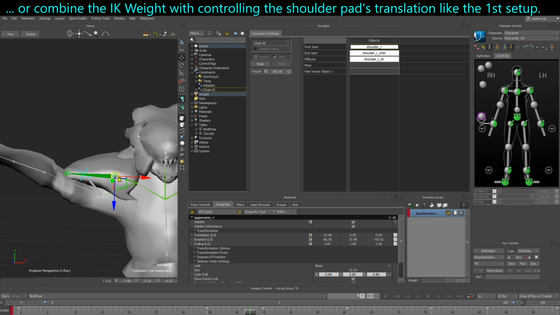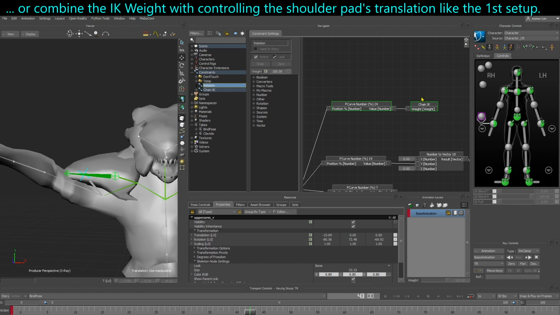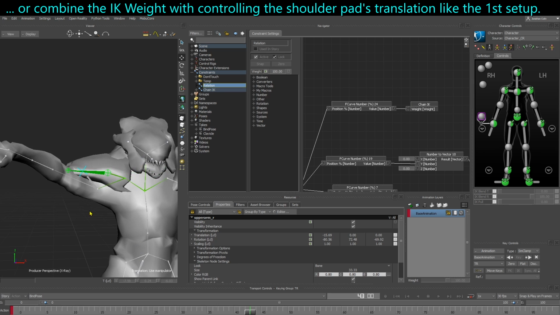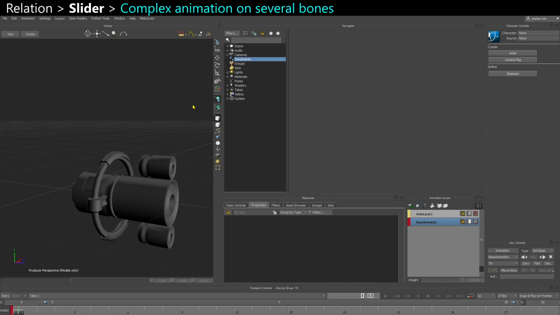So just to say that you can use this whole FCurve setup in combination with other types of constraints. Okay, that's just a little preview of what can be done. Finally, another use case of the FCurve would be to remap an animation into a slider.